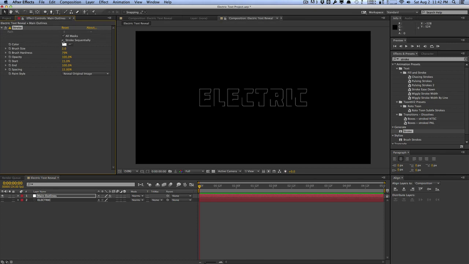And if you check stroke sequentially, it's going to reveal individual masks first. So if I play around with this, you can see it kind of starts with the E, it goes to the L, E, C, T, RIC sequentially. But in this particular case, I want to reveal everything at once, so it'll be a little bit faster. But if you want to reveal it sequentially, there's an option for that.